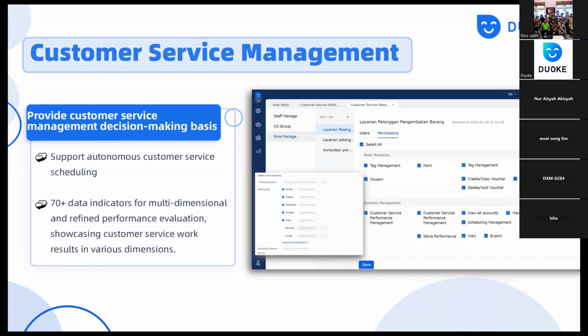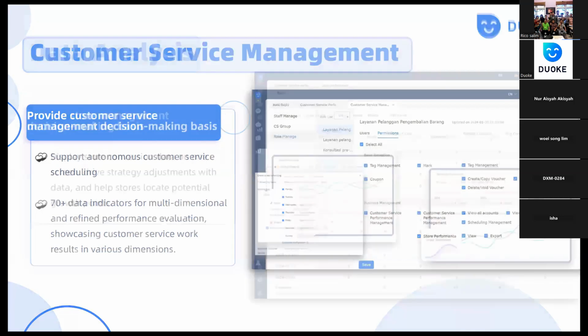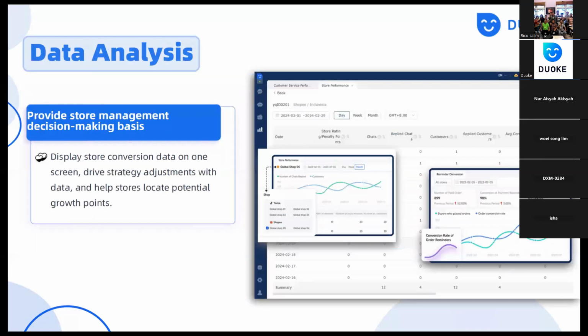And also, Duoke can help you show the data of our stores. For example, we can see here the statistics of our stores, and also the rates of the stores. All this can be shown on Duoke, and we can see it clearly.